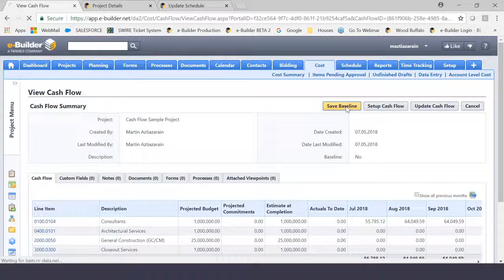So I'm going to click the Save Baseline button. And you'll notice down here, it's going to say, have you baselined? And when you say yes here, that means you've completed the task. Now, to go back to where you were before, it's a little bit unintuitive, but it works. It's very quick. You're going to click Cancel.